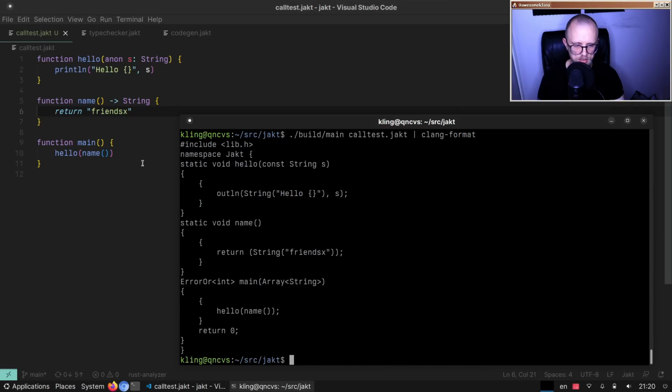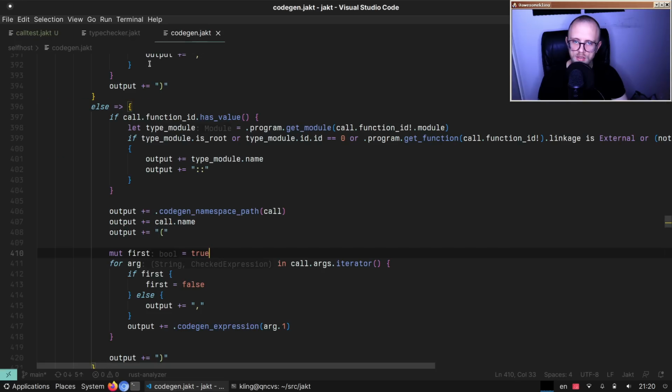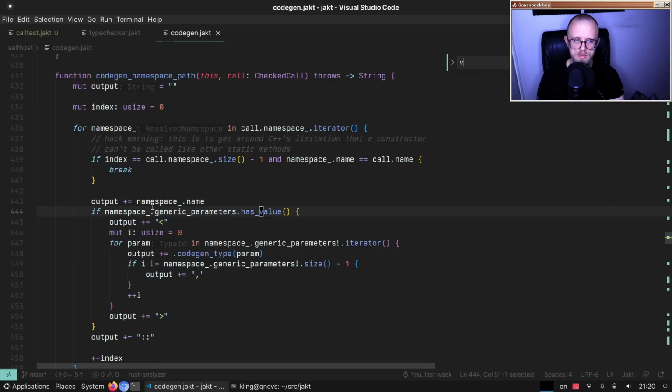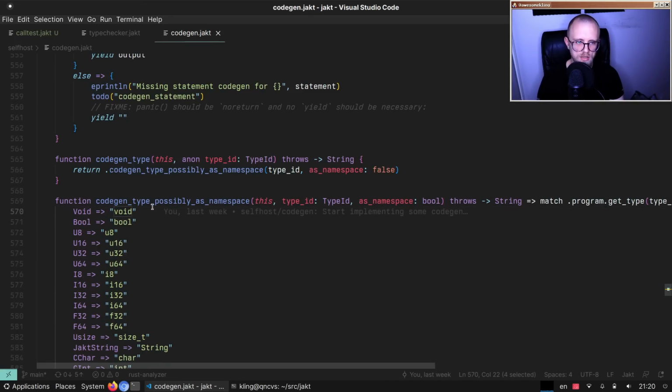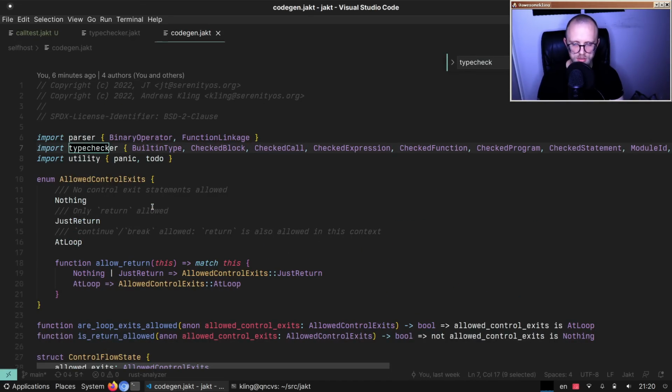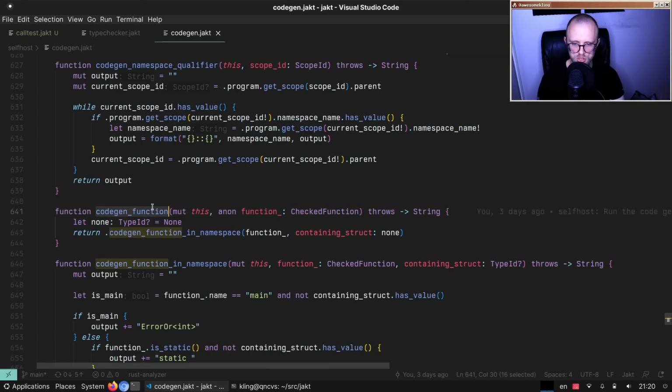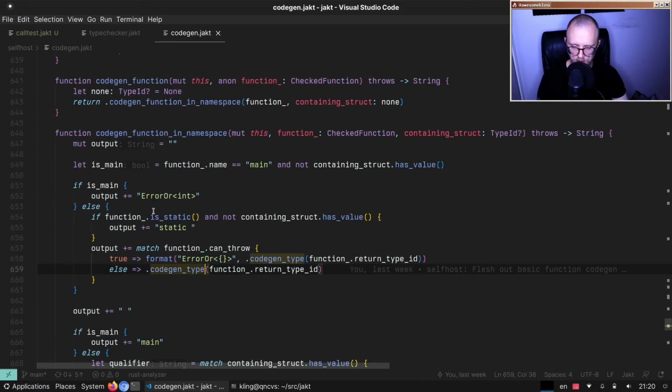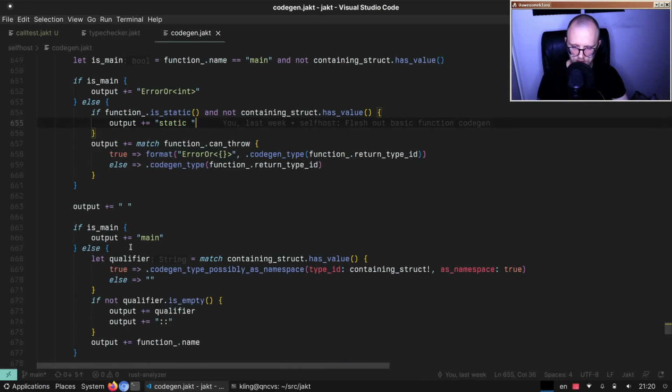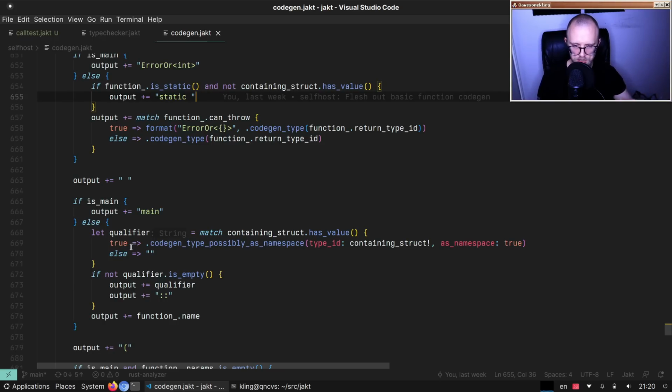Am I even recompiling? Yes, I am. Okay. Yes, it still doesn't work because we don't actually emit the return type. Wonder if that's easy. Are we just spitting out void for everything? No. Type check. Cogen function.